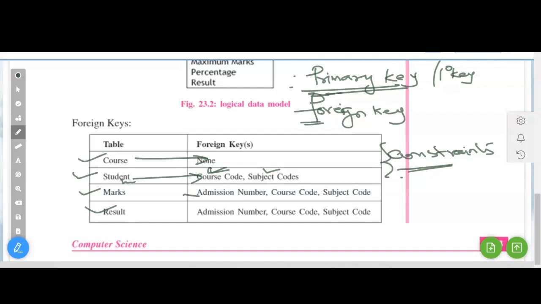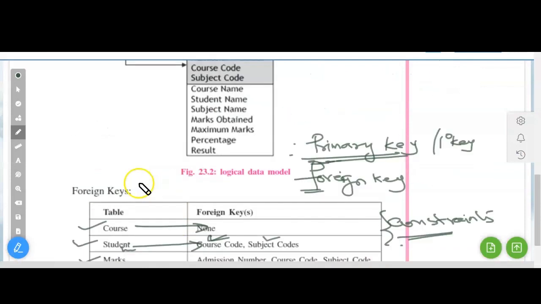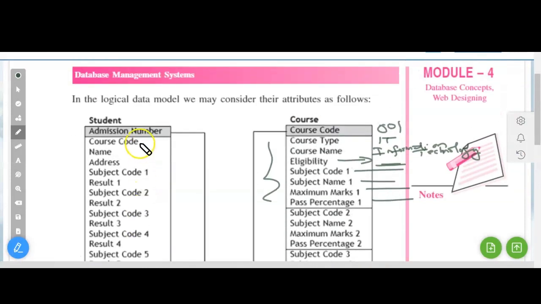Next is admission number. Admission number is not used in marks. It can be a primary key in the students table. If you see this picture, it will be clear to you. Admission number in the student table is marked in gray. It is a primary key here. For this one, course code is a primary key here. That means this course code will not be repeated for any of the courses.